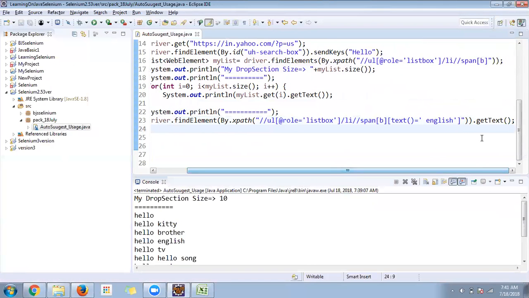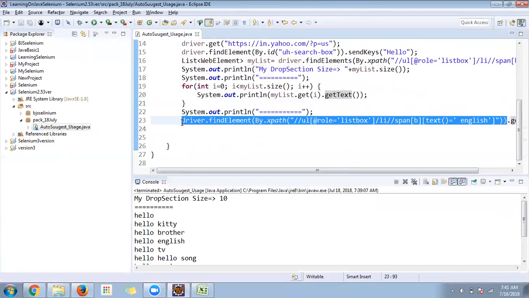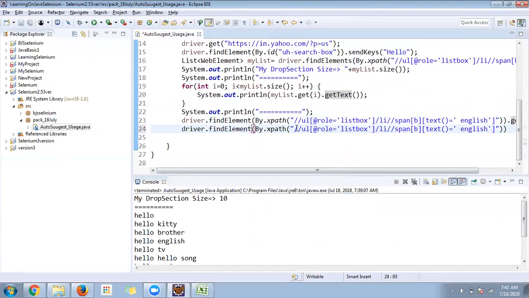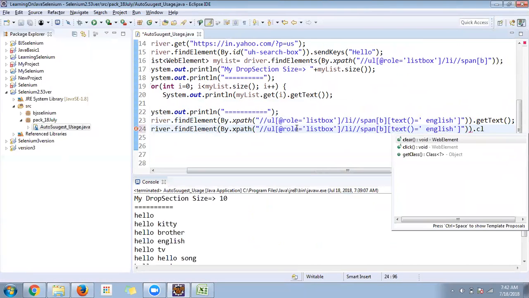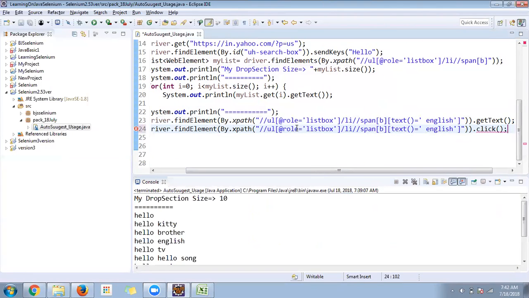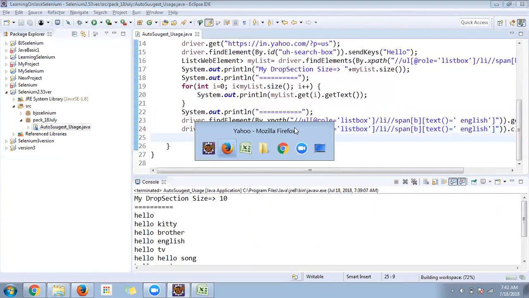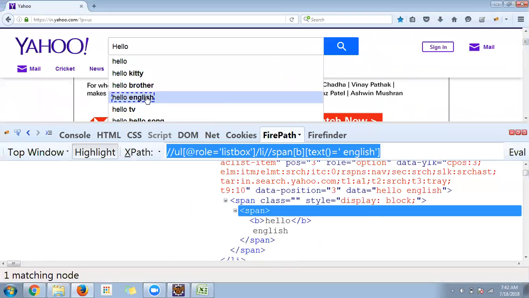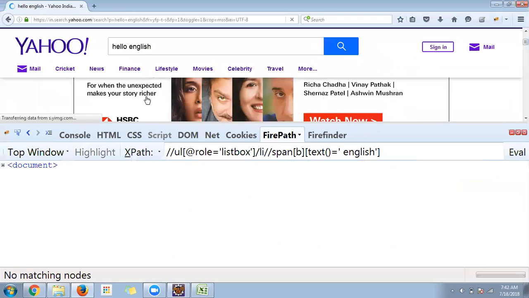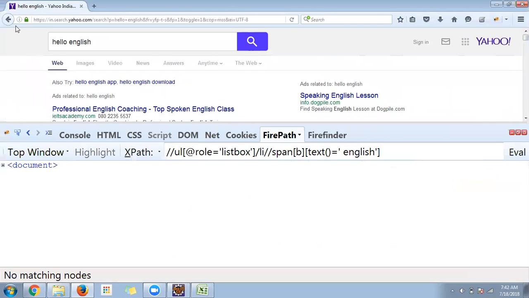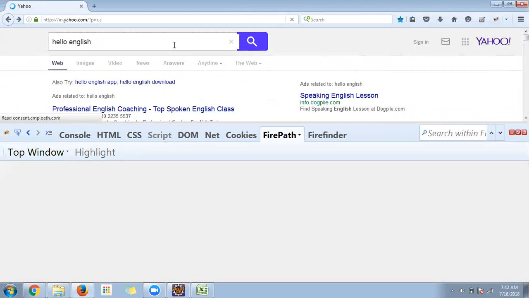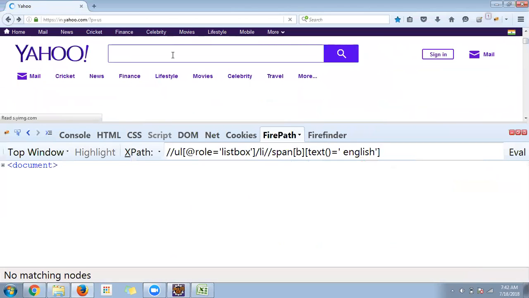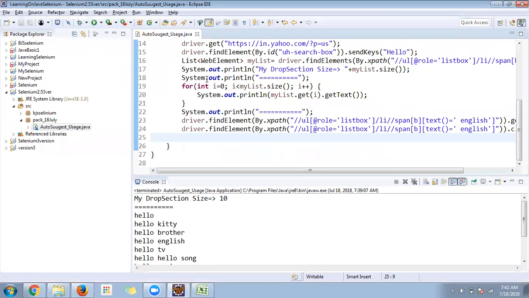Otherwise I'll do one thing. I don't want to only get the text. Okay, let me get the text, and along with that, I want to click and do the action also. So it's driver.findElement dot click. I want to click on it because that's what we always do with Autosuggest. So once I get it, I want to click on it, Hello English. Okay, so let me check whether that works. Let me run this.